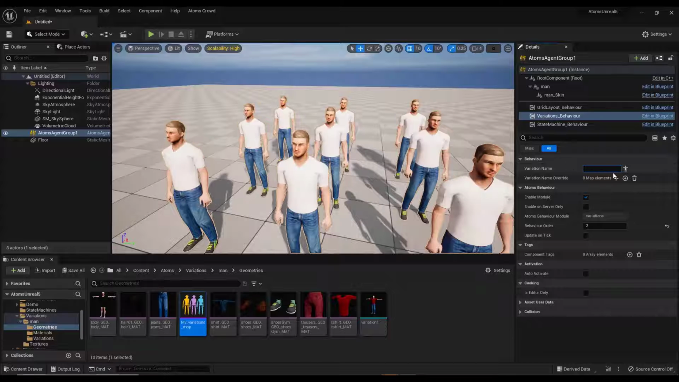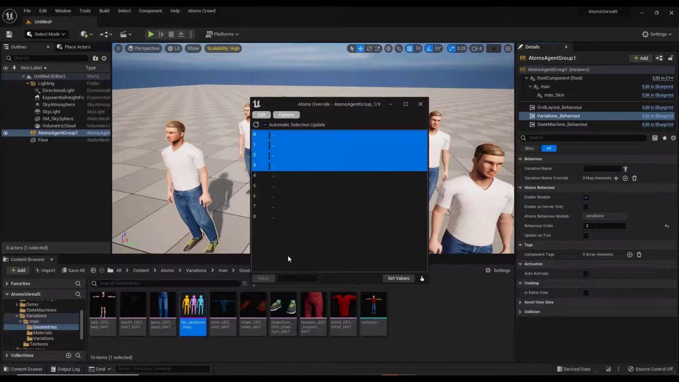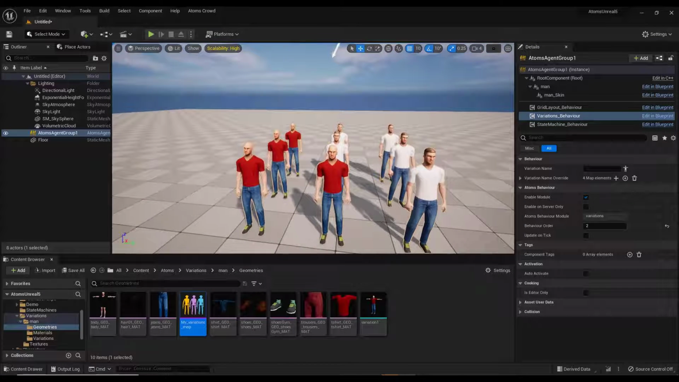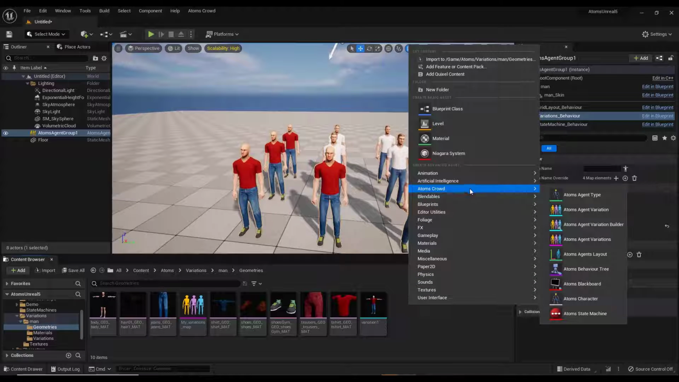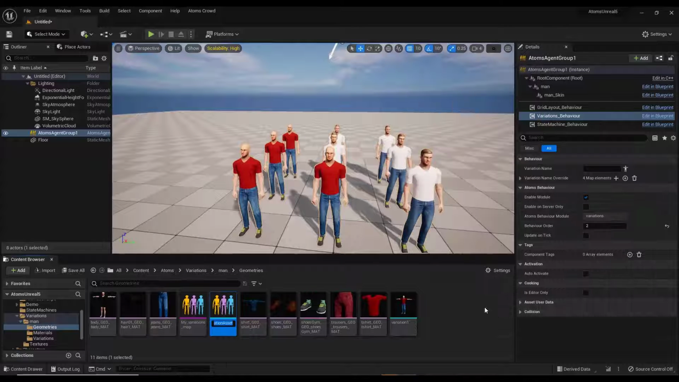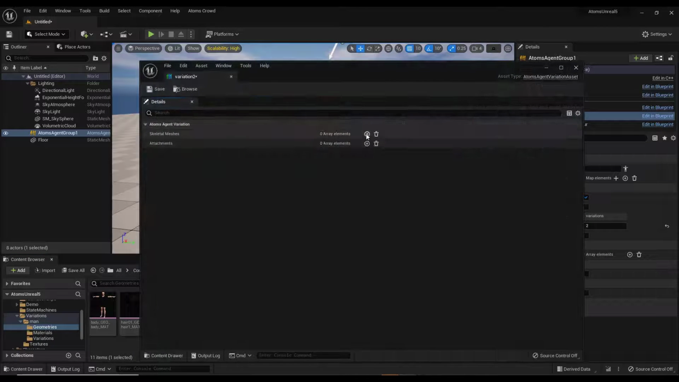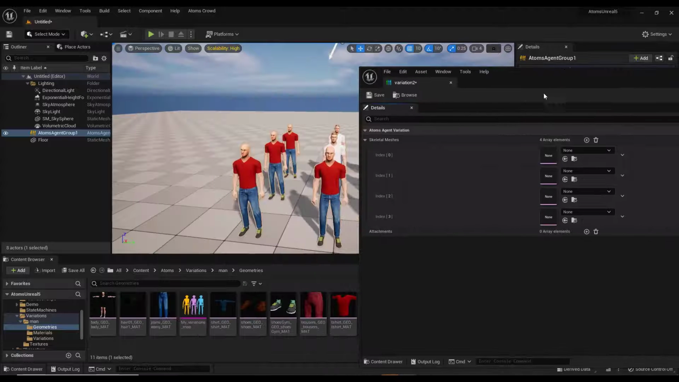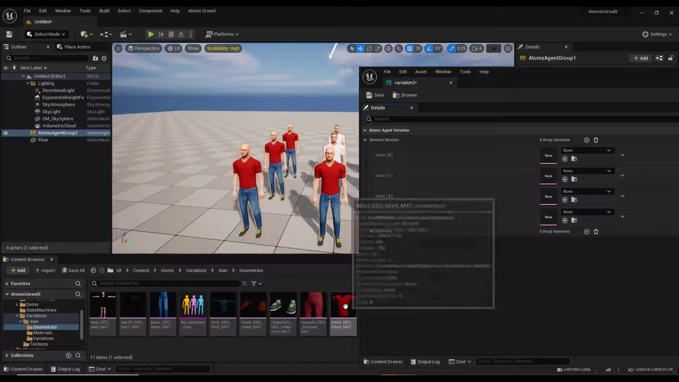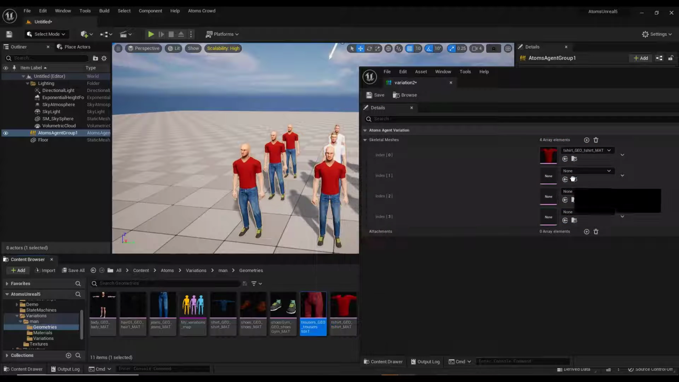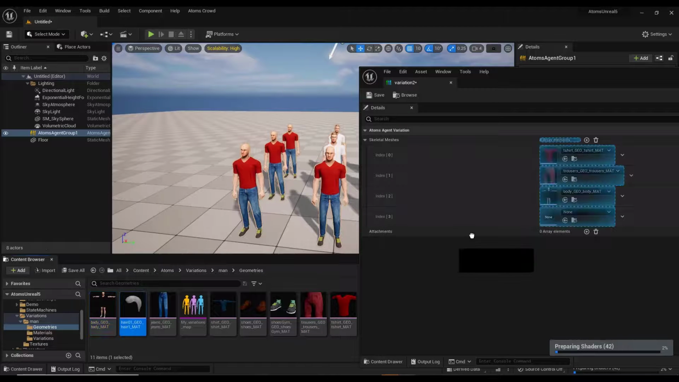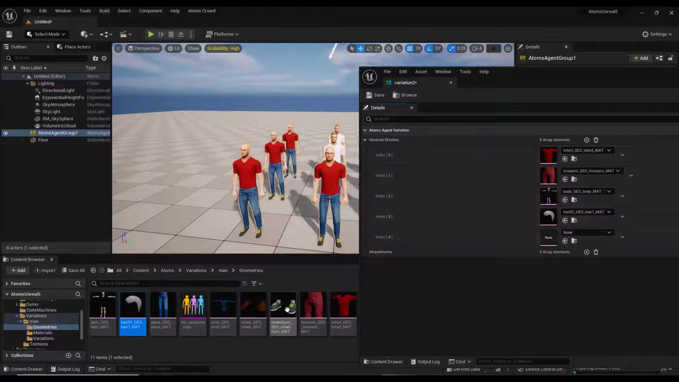Obviously, I can set it per agent, for example detail 3, to set this variation. So now, for example, let's create another variation. This one, variation 2. Let's add some other meshes, like this one. And let's put the body, the hair this time. Also, let's take the shoes again. Let's save.